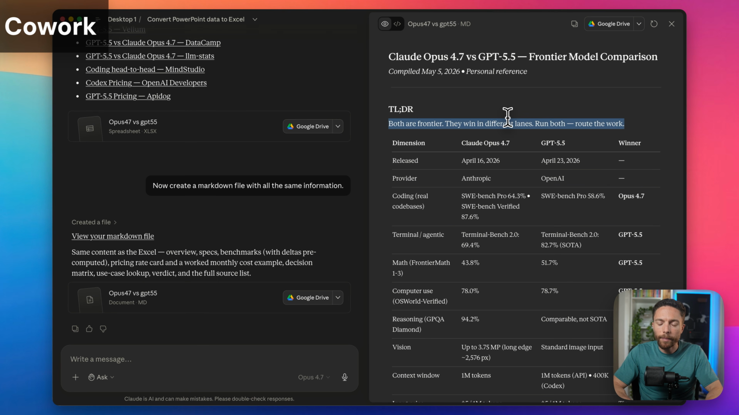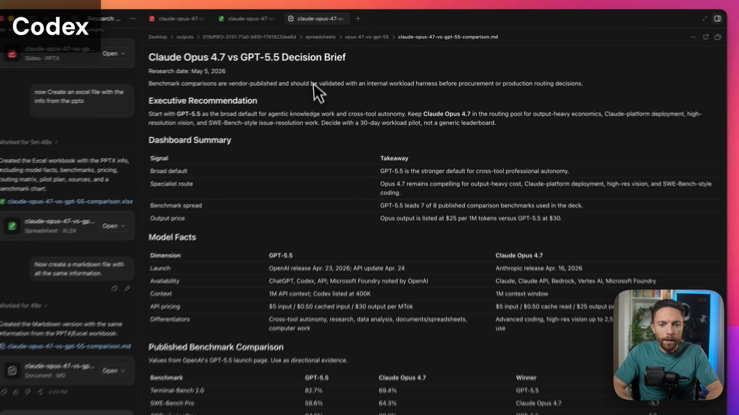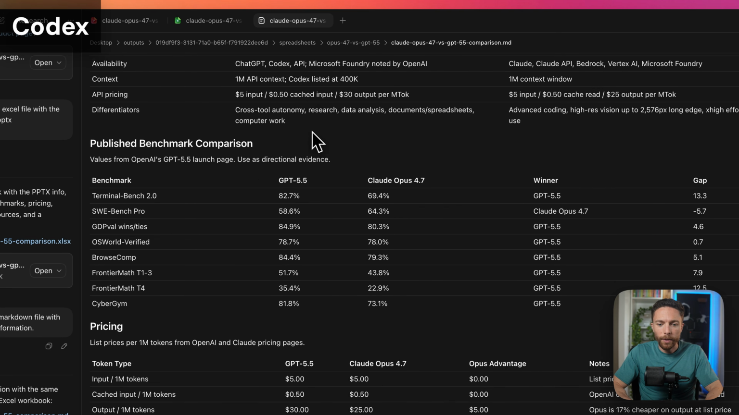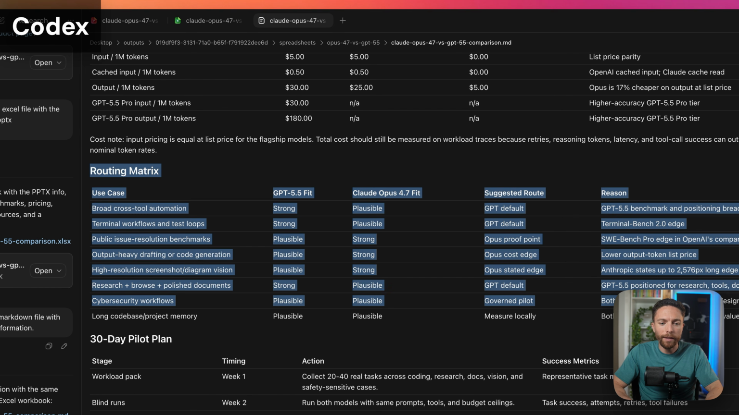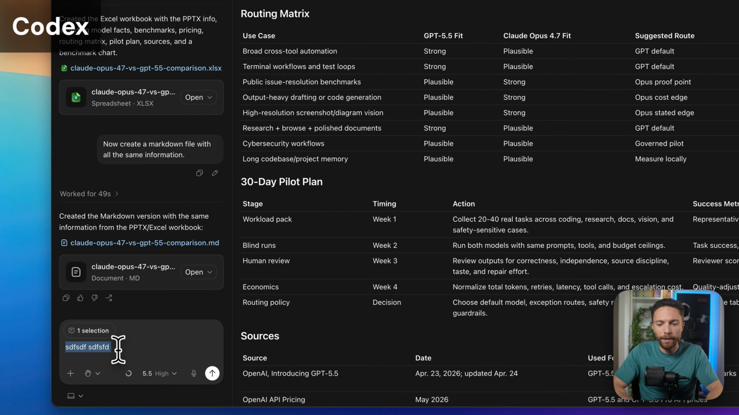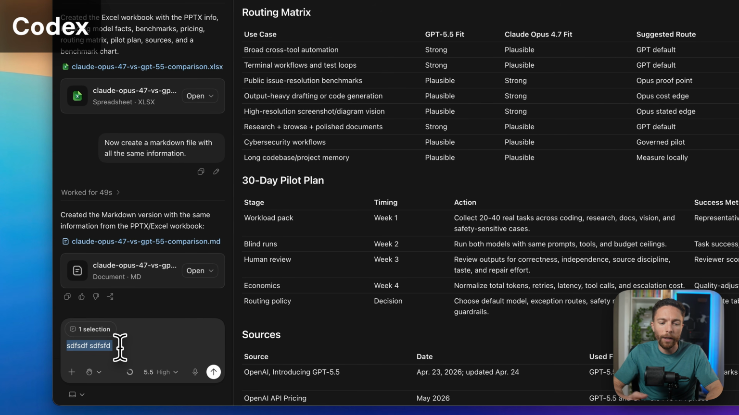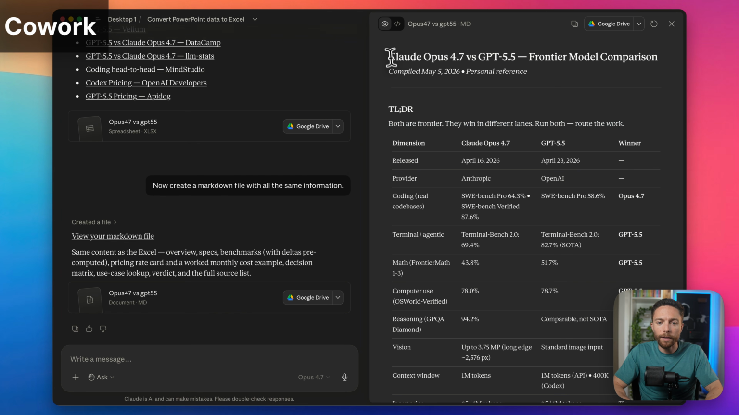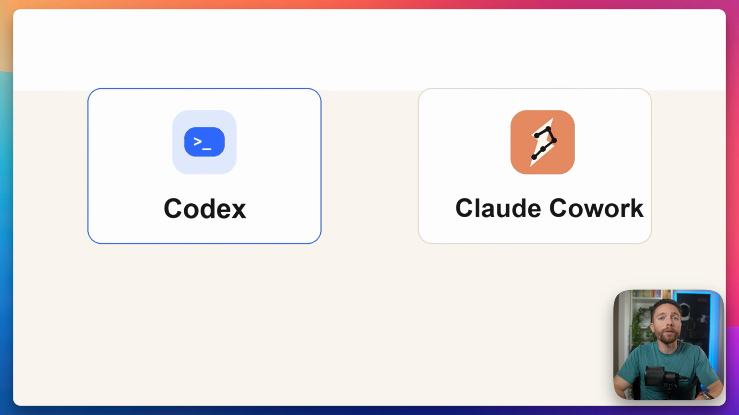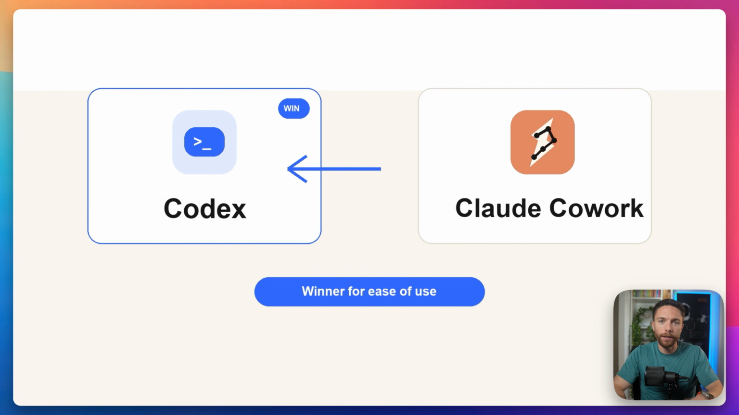The other nice thing about Codex is that if I select any of this text, I can click add to chat. So let's say it put together this report for me and I don't like this part of it. I can just highlight this, click add to chat, and say, I don't like this section, make these following changes. Where Cowork doesn't have that, there's no add to chat. So as for the tools themselves, I think Codex is the winner here. It's just a lot easier to use.